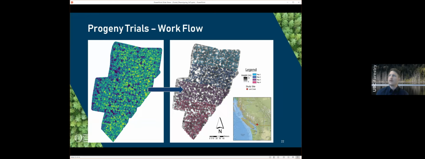Whereas with the realized gains trials, we had a group of trees that we were trying to match, and it didn't really matter. We just knew the genetic material was improved. Here, for each parent, it's important to know what the female parent and the male parent is. So we were very careful with how we did our matching. And so there was quite a lot of manual interpretation, as you can see in the figure on the right.